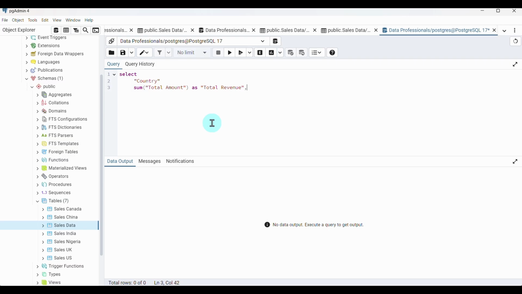What do we want? We want the sum of the total amount, which is going to be another column, right? A sum of the total amount. As means, how do you want it to show in the table? Like the name, we want to call it total revenue. Every time you make it as, that means this is how you want it to be. And then we also want in another column the sum of profit as total profit.